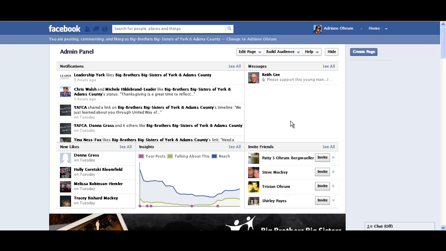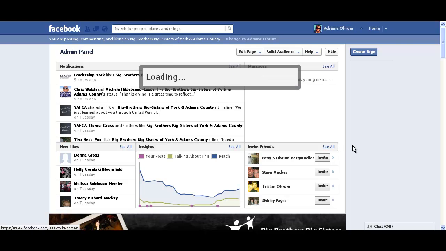And it's also good to do it periodically. After 6 months or so, do it again, and maybe you have new friends that might be interested in the page.